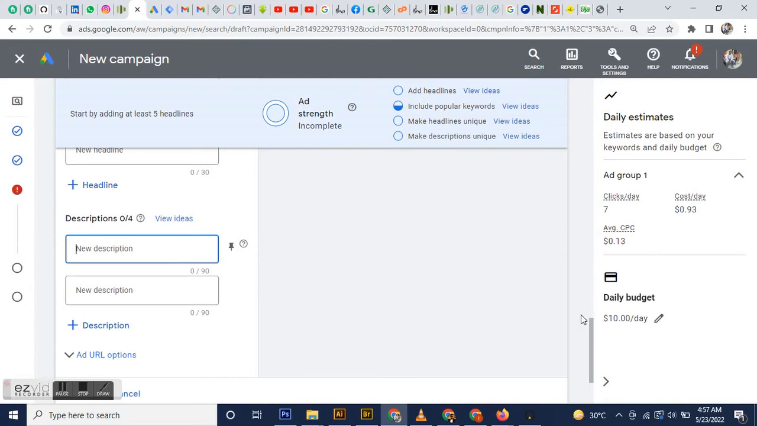So you enter your description and you make sure you use all the 90 characters that you're allowed to use. The more the merrier when it comes to advertising on Google Ads. So make sure both the description and the headlines use all the characters that you have available for you on Google Ads.